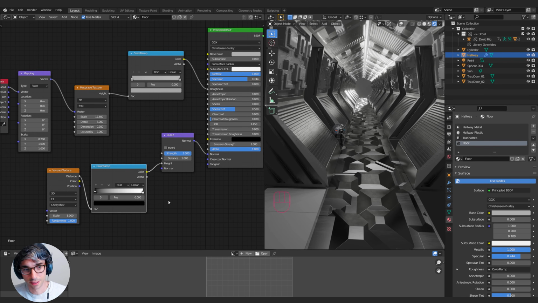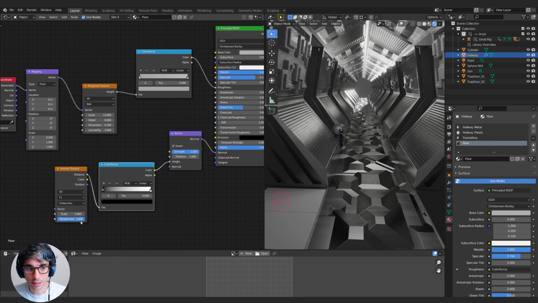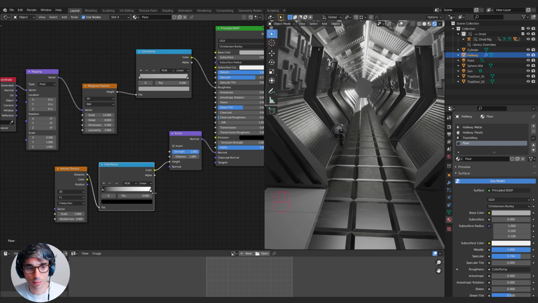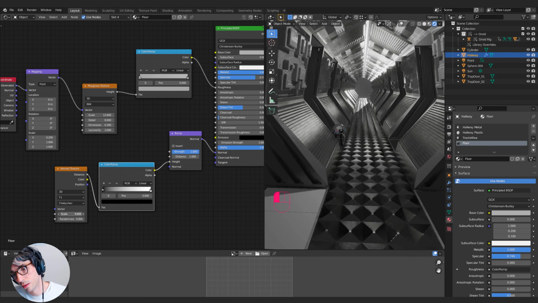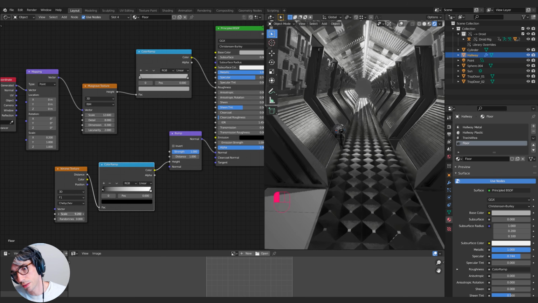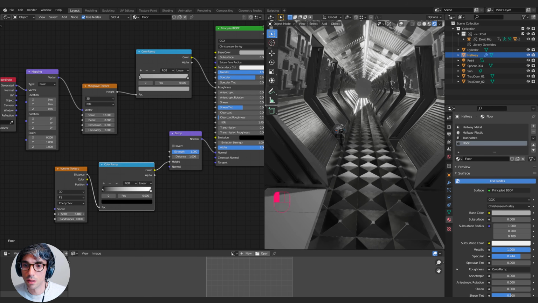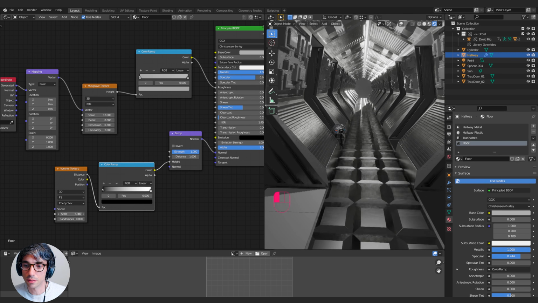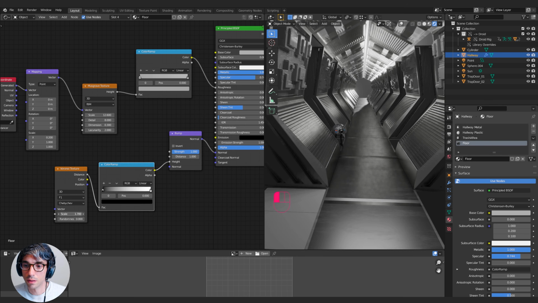Wow, that's cool. And let's take the randomness down. And then the scale maybe up a bit. I don't want it to be like bathroom tiles. It's a very cool material. Do it like this. It's kind of cool.